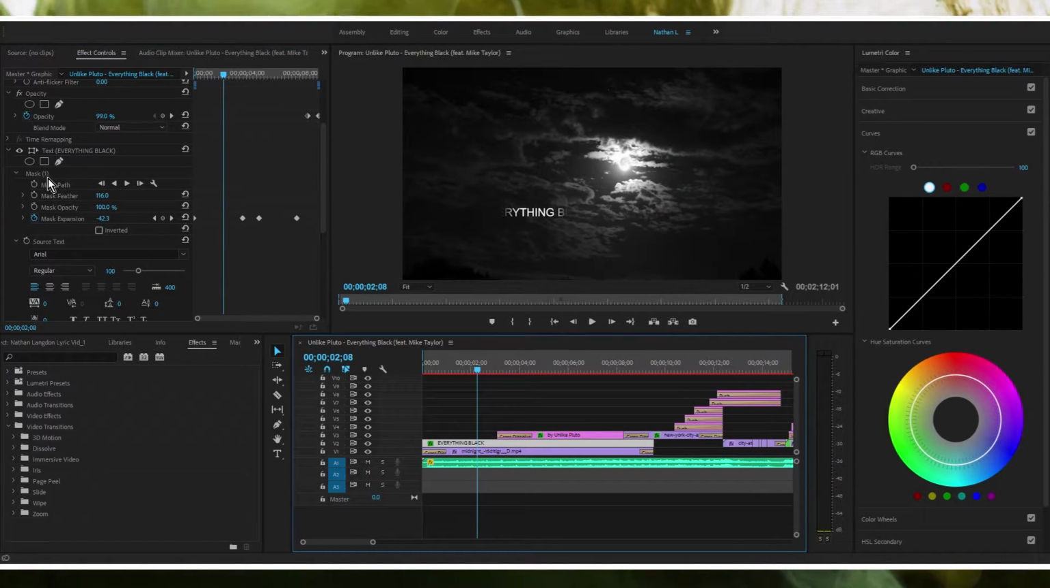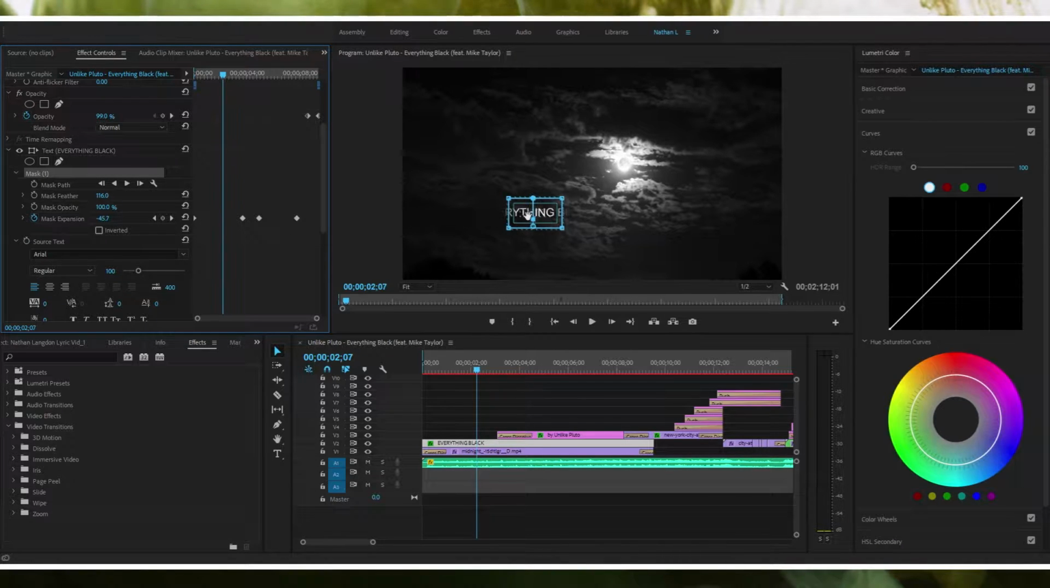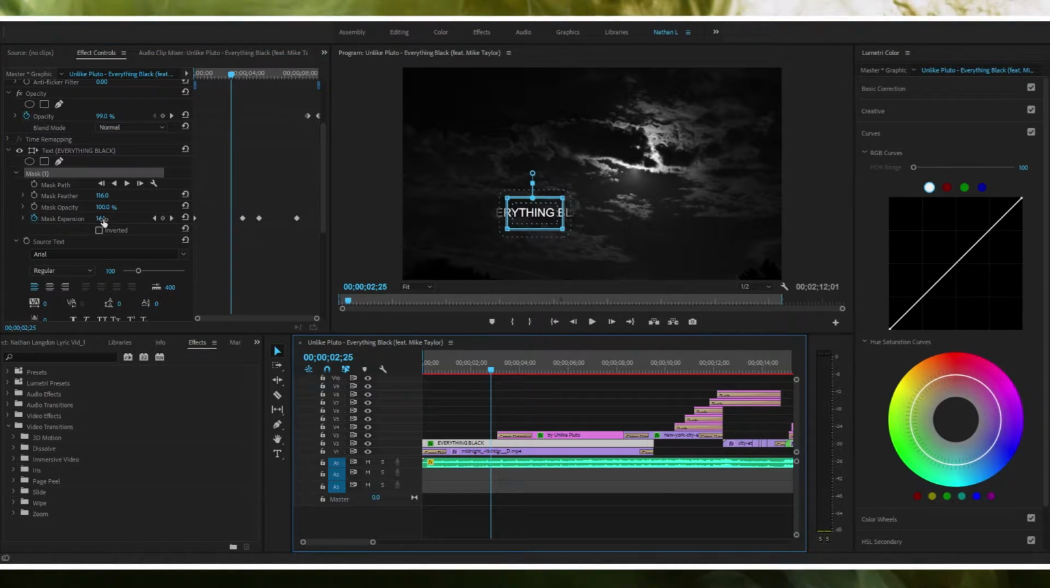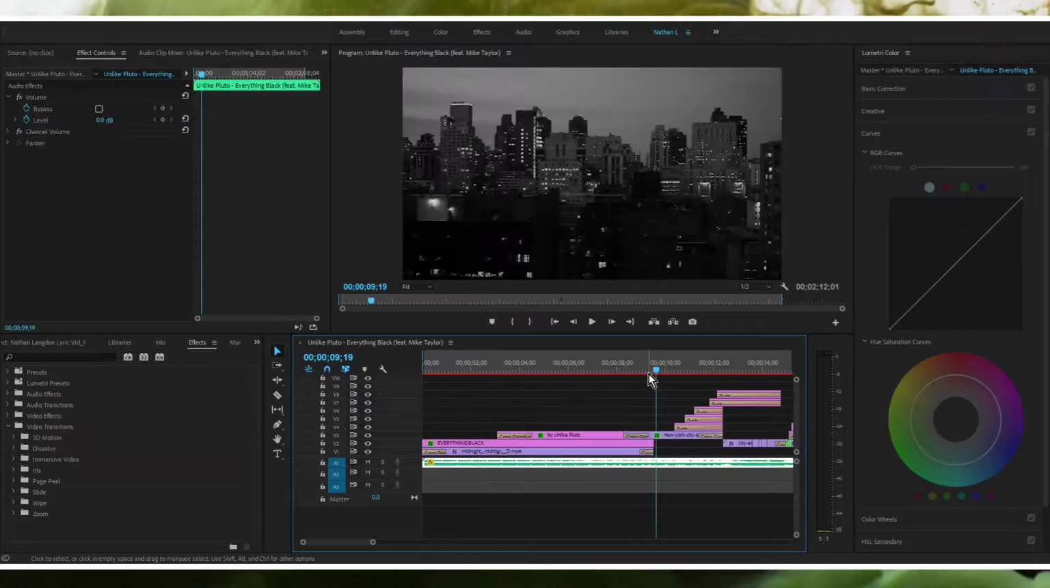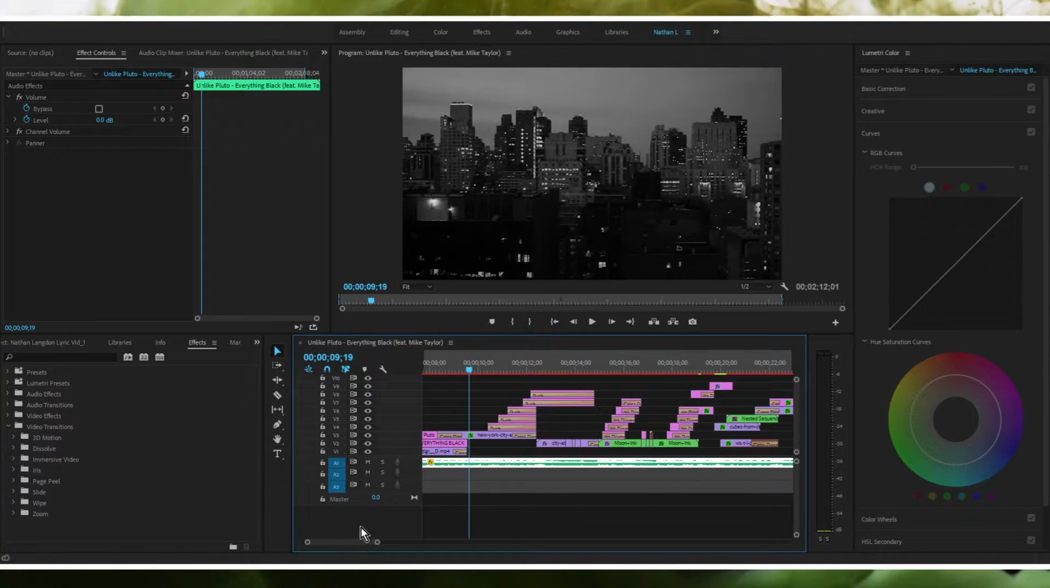If I highlight this, you can see there's the mask. The expansion is turned up a lot. This outer dotted blue line is the expansion where the edge of the mask stops. And the feather is also turned up, so the edges are not too sharp. So it's kind of got a fade out effect to it. Nothing too special about that, so we're gonna move on here.